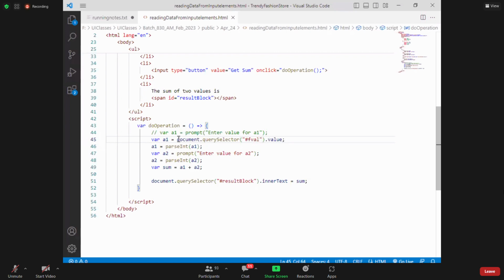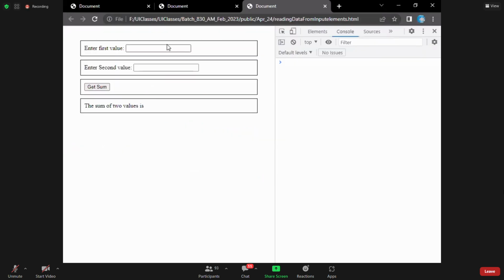In the same way, obviously after reading it, I need to do the parseInt. I can simply say this is S value. Done. Now when I save it, come back here, and reload the page, I say 55, I say 88. Once I click on get sum, I'm getting the result like this. As simple as it is. So now no prompt methods, no console methods. Reading the data from the page itself, showing the data back to the page itself. That is what we need to achieve, guys.